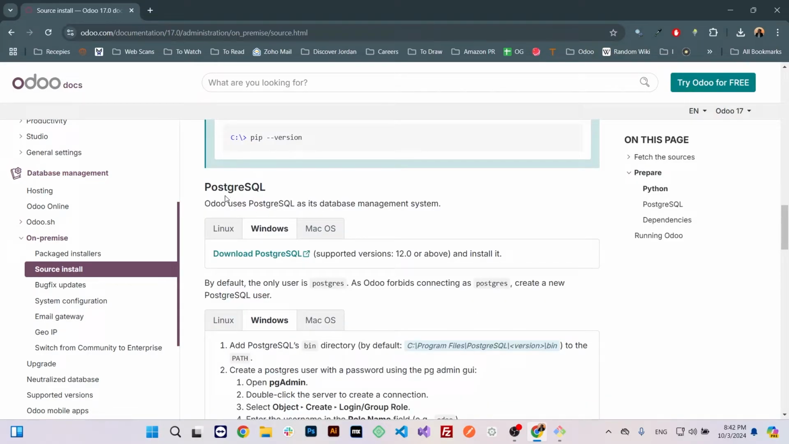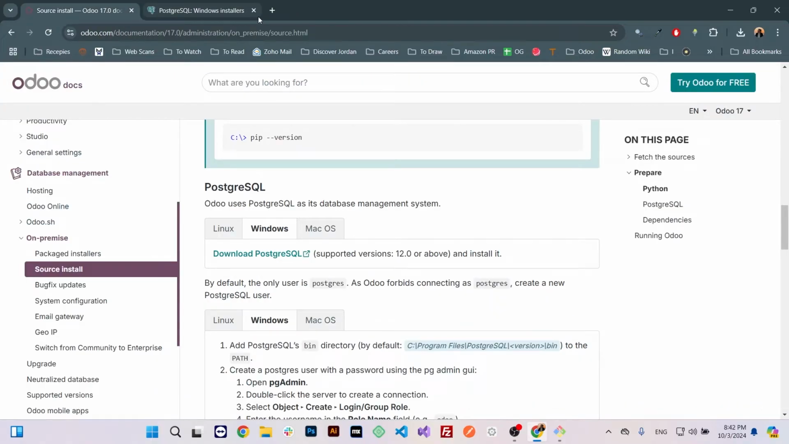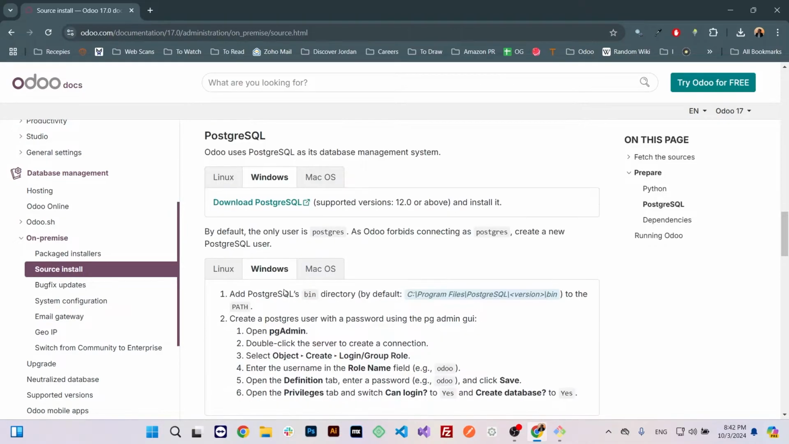Now it's saying to install PostgreSQL. Just follow this link and download the installer for PostgreSQL and just follow through the default installation. There will be no need to change anything. This installer will include PostgreSQL and will include pgAdmin 4, which we will be using later. So it's saying by default there will be one user only, which is Postgres, and Odoo forbids connecting as Postgres. So we will need to create a new user on PostgreSQL that Odoo would use.